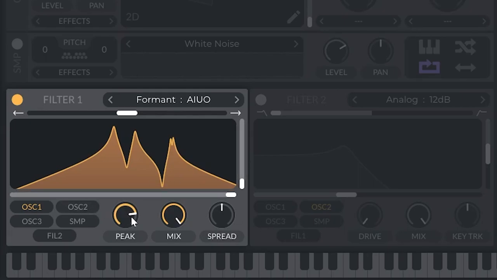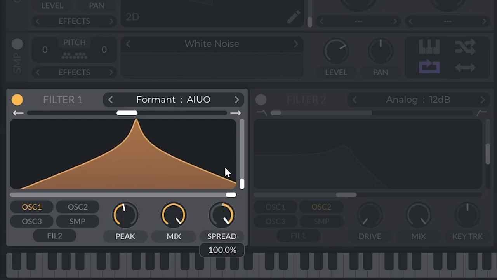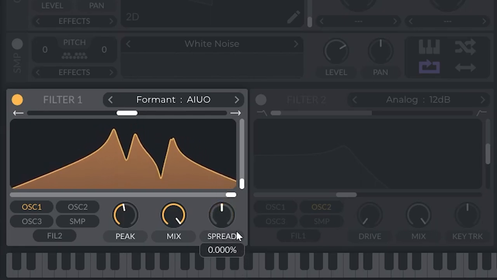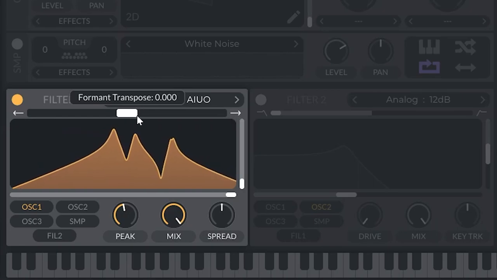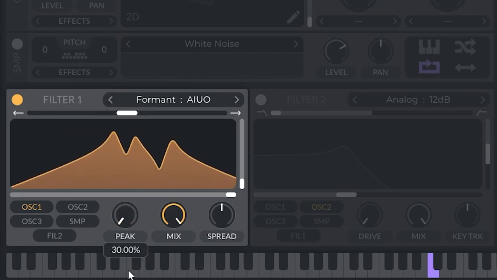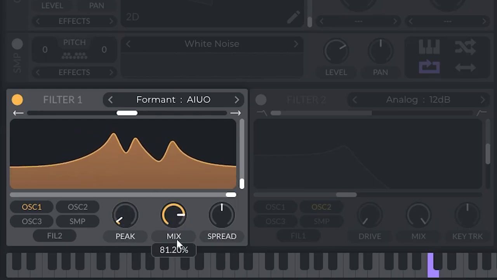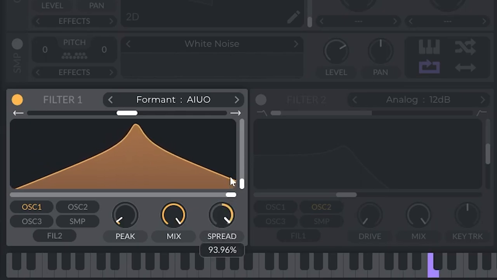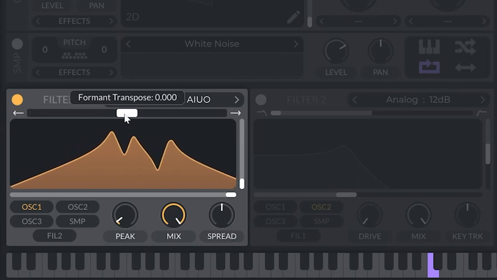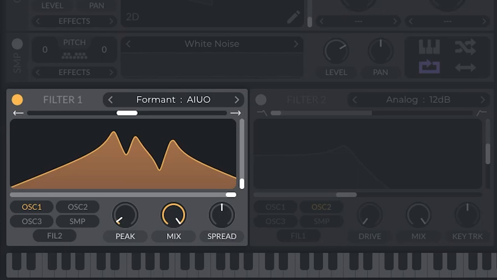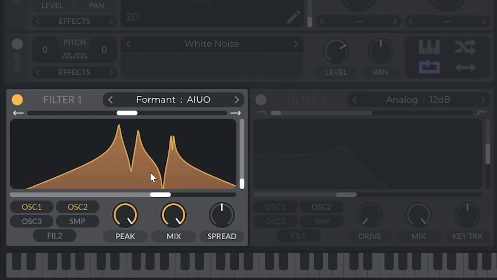You also have controls for the strength of the peaks, the spread, which changes the distance between the peaks, and the blend slider is replaced with formant transpose, which moves the filter up and down in pitch. In summary, formant filters are useful for adding flavor or for making talking synth sounds.